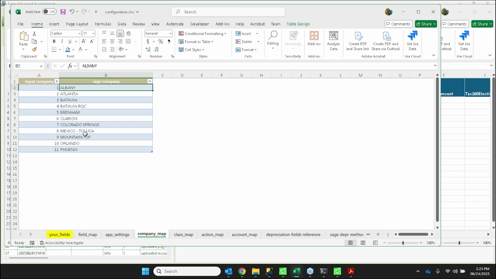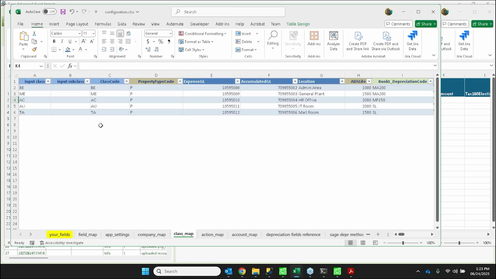Our class map tab. So we talked about this earlier on. We talked about what we were demoing today. So what we're doing here is we're using, in our source file, a column called class. And we're saying when you look at that column class and you see the data BE, then I want you to assign to these assets the class code BE, and I want you to assign the property type P. I want you to assign these GL accounts, this location, and this life, and these depreciation methods.